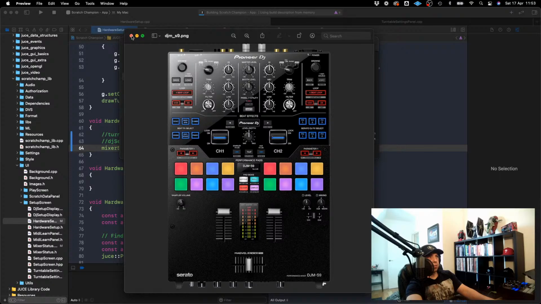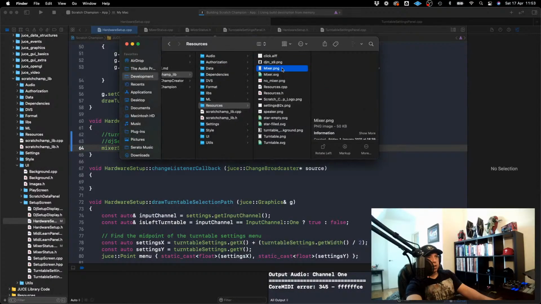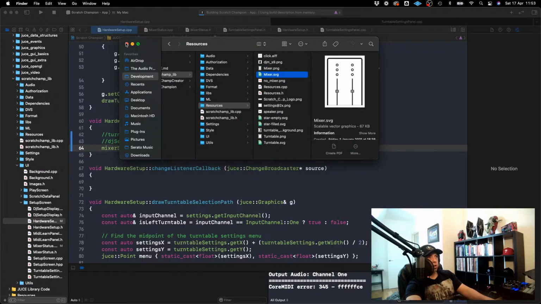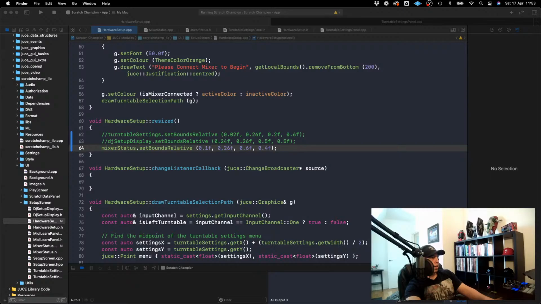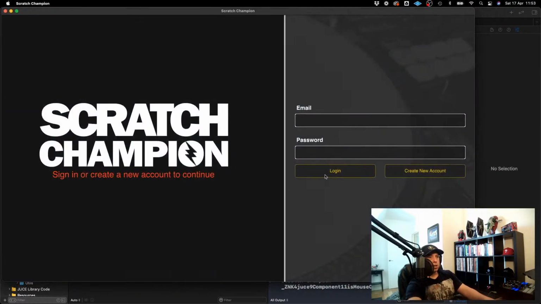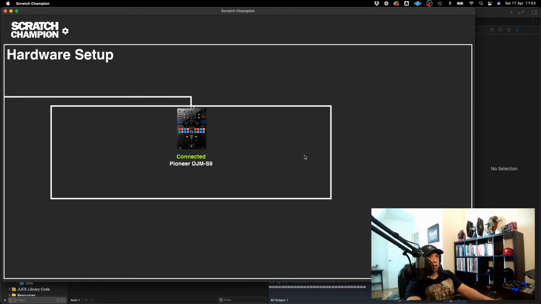We're aiming to have it nice and big, and just making sure. Yeah, so that's my actual SVG of the actual photo of the mixer. So that photo is the right one. Maybe I've just set the bounds of it wrongly. Ah, so we see that the mixer is still the same size.